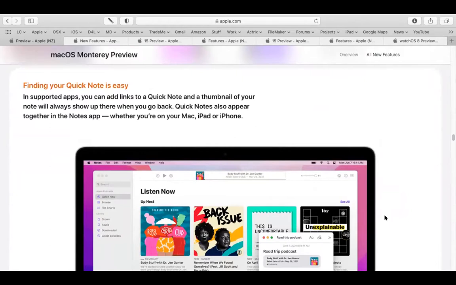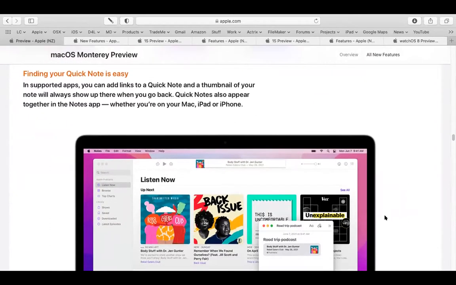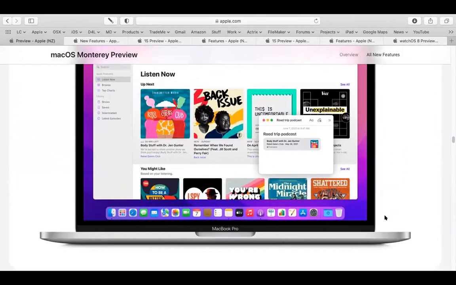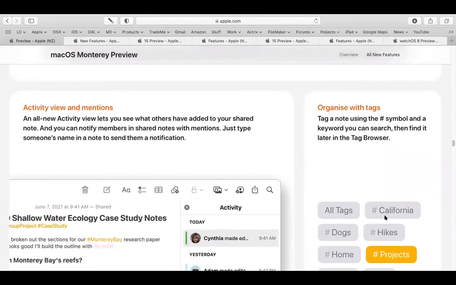It links to a quick note, and a thumbnail of your note will always show up there when you go back. Yep, so that's an easy way to get back to it.